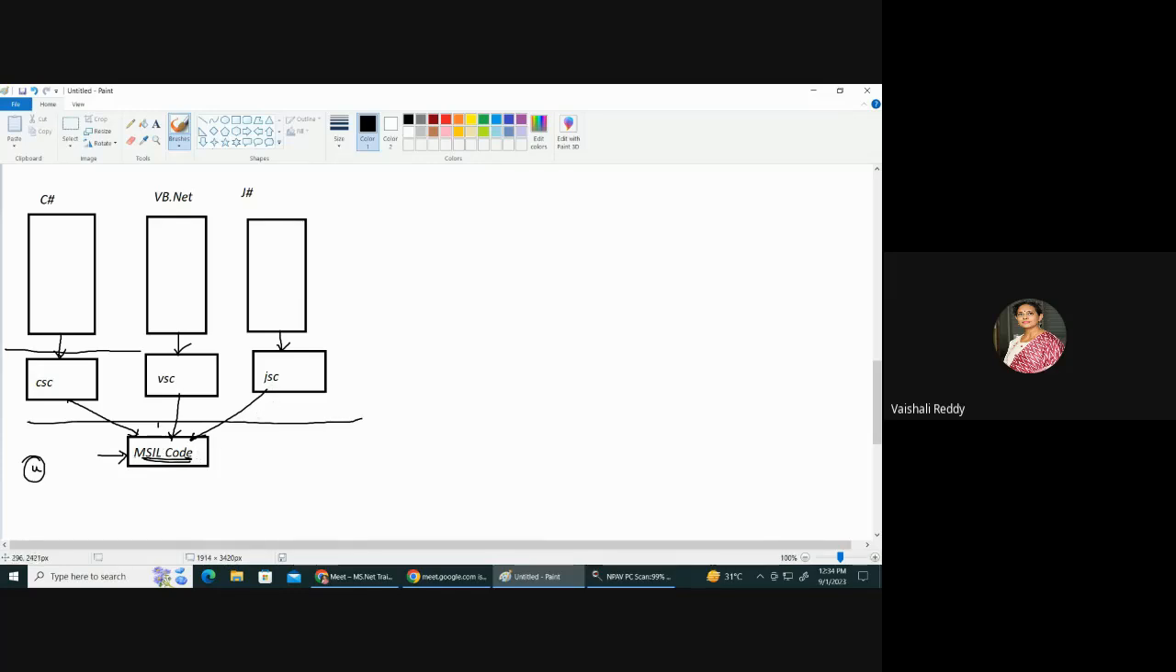Okay, now as I said, this MSIL code, this is first stage compilation done. So we take this MSIL code to the client's machine. And as I said, this MSIL code will be further compiled. This MSIL code will now be compiled.